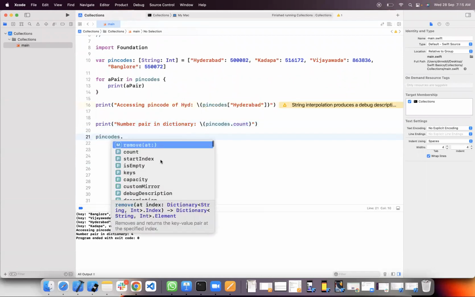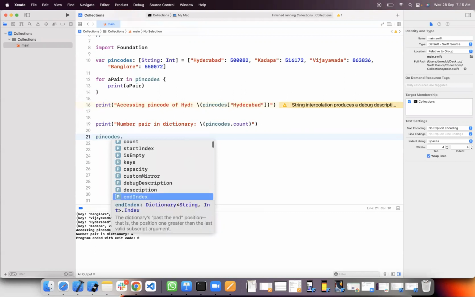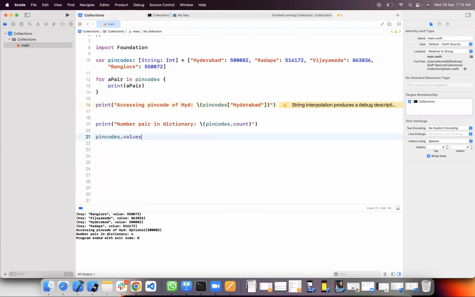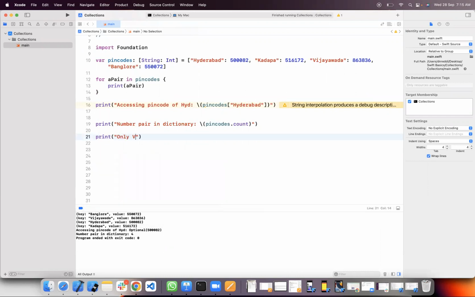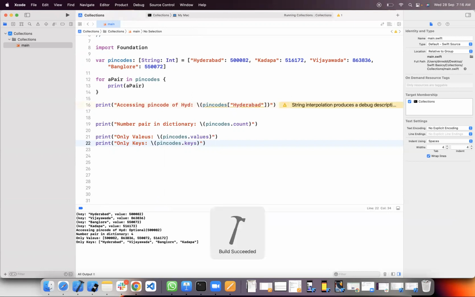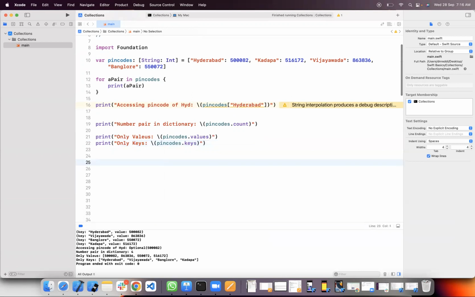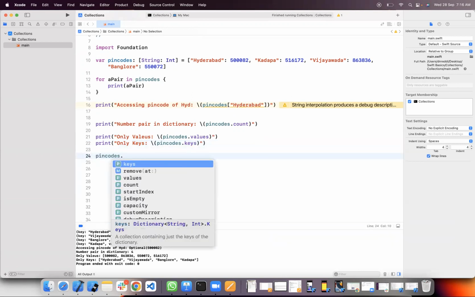Pin codes dot remove, start index, capacity, end index, values. If you want to get only values, you can get only values. Only keys also you can get. These are only values. Only keys: Hyderabad, Vijayawada, Bangalore, Kadapa. Pin codes dot keys, remove what?